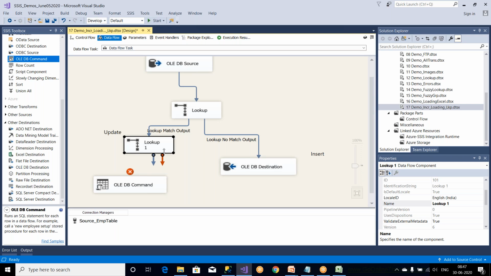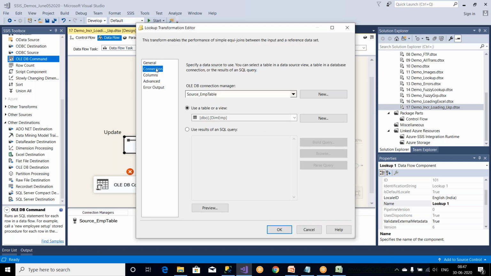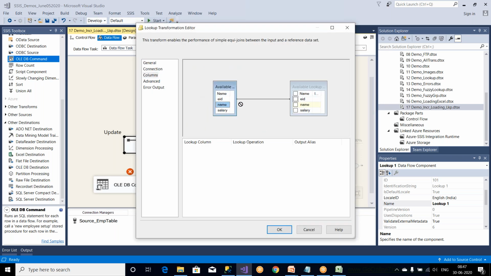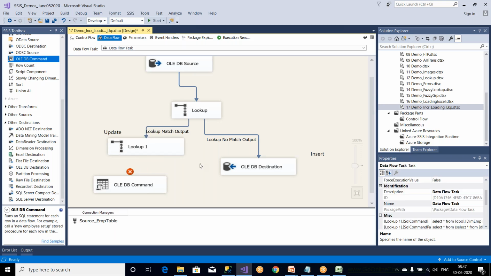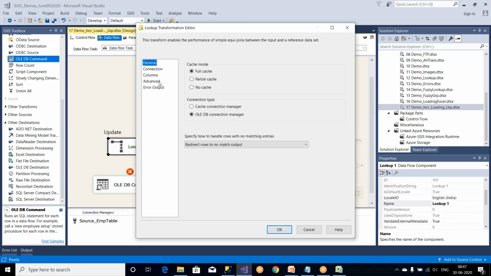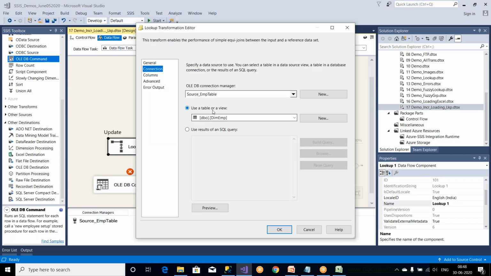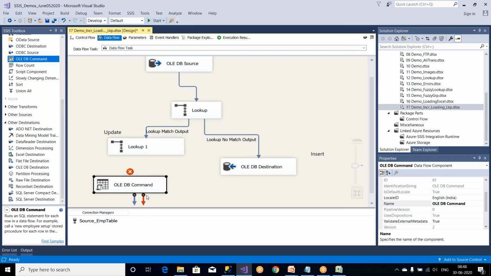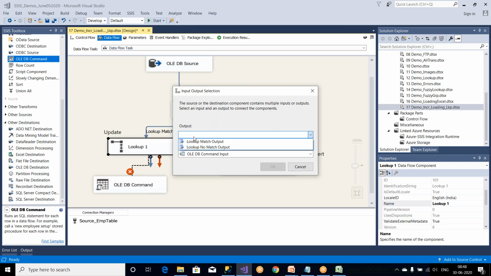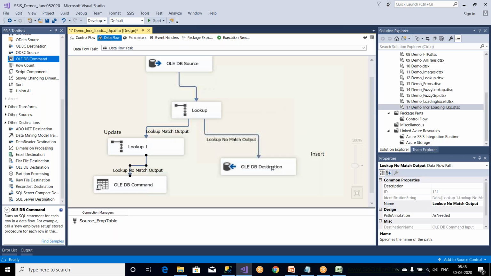Now in the lookup one, the connection is the same, but all columns you have to map, not only one column. All columns you need to map, only this extra. So the same lookup you're going to do here, but all columns you're going to map. Redirect, connections fine, dim employee table, all columns we have to map. If it is completely matching, don't take it. No match data, you need to take it now.